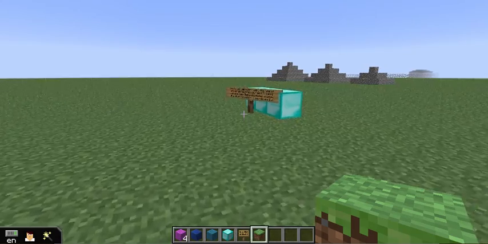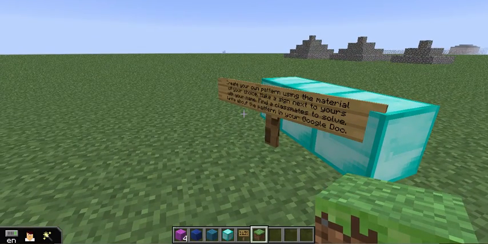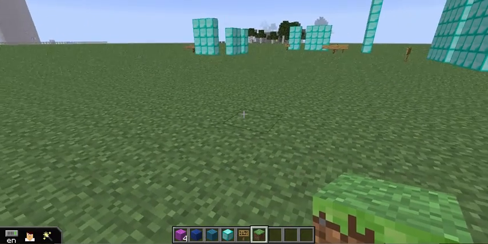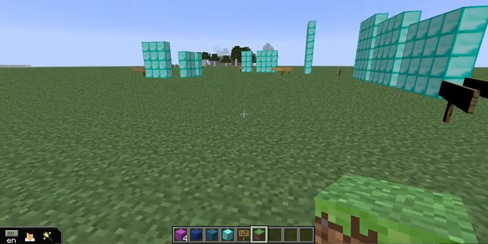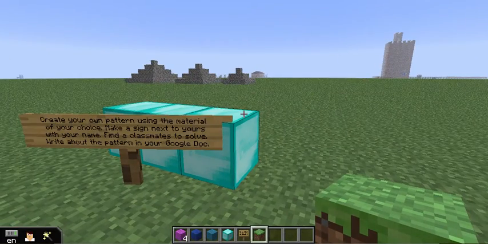The last part of my assignment would be to create their own pattern using the material of their choice. I chose to use these diamond blocks because it's a really great way to see the actual array since it has an outline, but they can pick whatever material they want and then make a sign next to theirs so we know it's theirs for a classmate to then eventually solve. And then they would find one of their classmates to describe their pattern in the Google Doc.